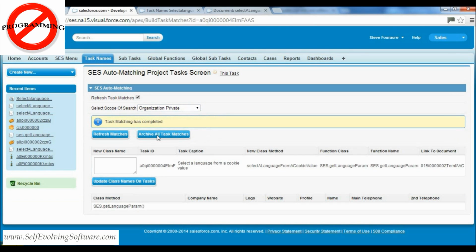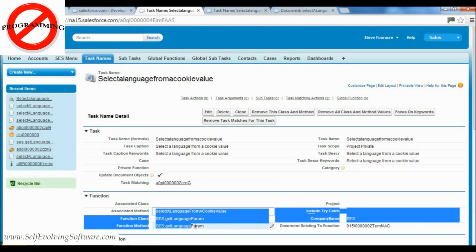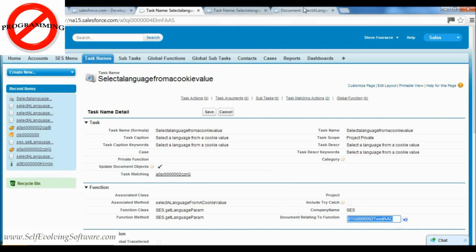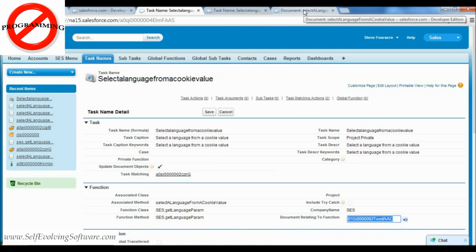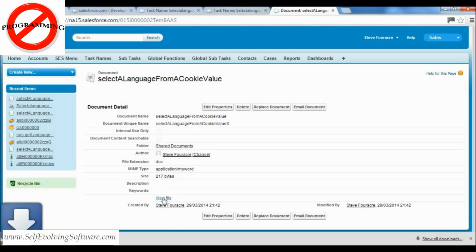The Refresh Matches button will match the task you have selected and the children of this task with the closest matching functions. If you now open this task, you will see the functions class and functions method values have been entered with the function the task was matched with. The document relating to function has been populated with the ID of the new document record which holds the code written by SES for this task. To view this document, you need to copy the ID, open a browser window and click on the View File link. This code can now be copied into any class the developer requires.